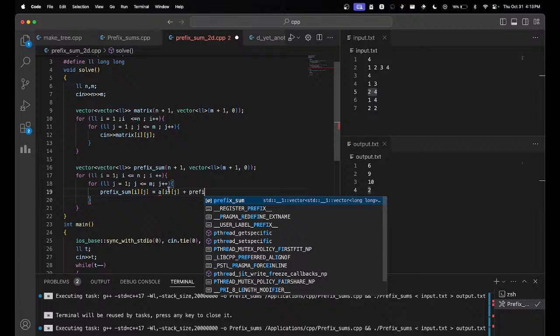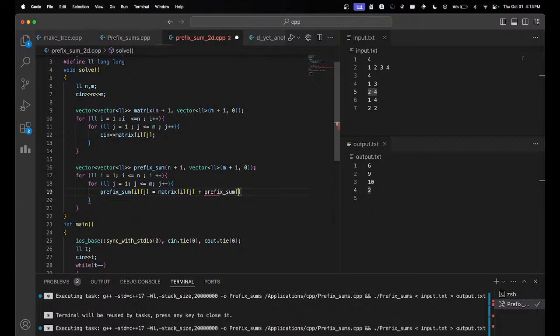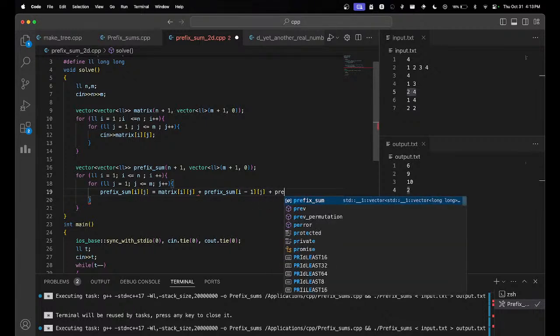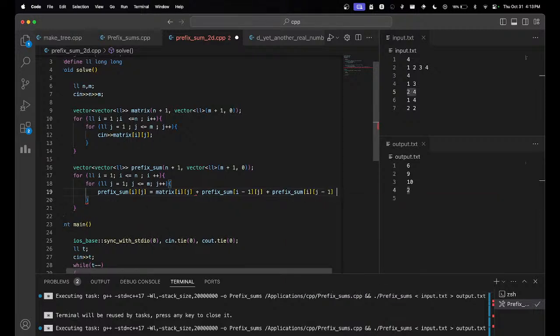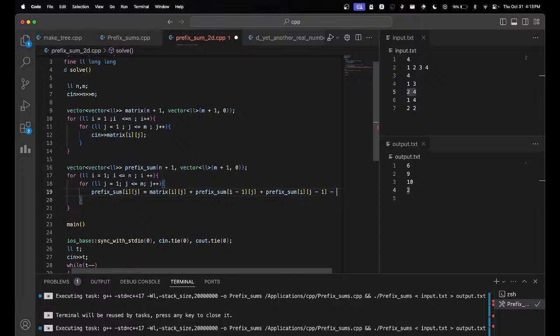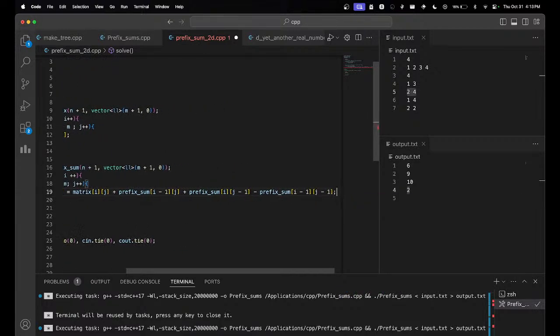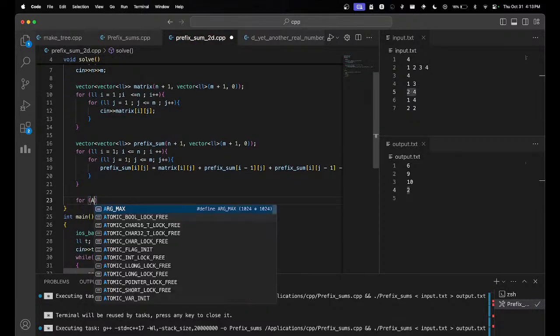Then prefix sum, or it's not a, it's a matrix. Prefix sum of I minus one J, I minus 1 j, I J minus one, I j minus 1, plus or minus, minus I minus one J minus one. Prefix sum. So that is it.